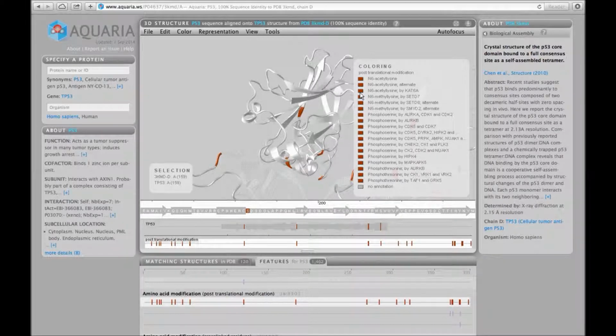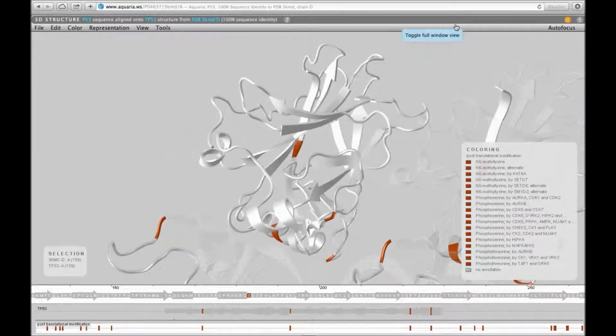In cases such as this, where we may need more screen space to examine details of a 3D structure, it can be useful to activate full window mode available from the title bar. The title bar also gives a summary of sequence to structure information currently being displayed. In this case, it reminds us that we're looking at the P53 sequence, which we first specified, aligned onto a particular PDB structure that matches with 100% sequence identity.